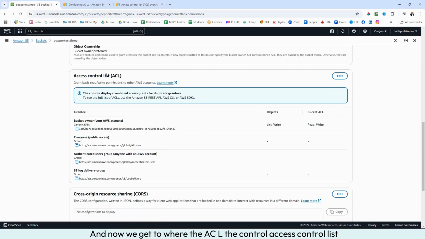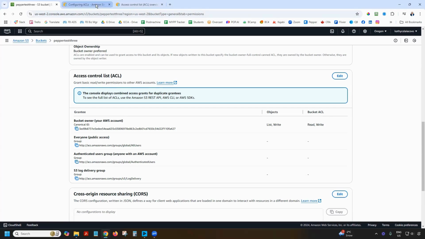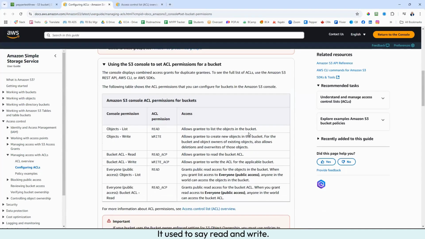And now we get to the ACL, the access control list. This is where we decide who can read and write, is what I was going to say. But in the last week or so, they've changed this to list and write. So we've redone parts of this video to make sure you understand the difference, because the previous video had something different on here. Now we're looking at the bucket owner, who is me. I can list and write objects, and I can read and write. This is what's new. It used to say read and write. So we just wanted to make sure everything was understood.